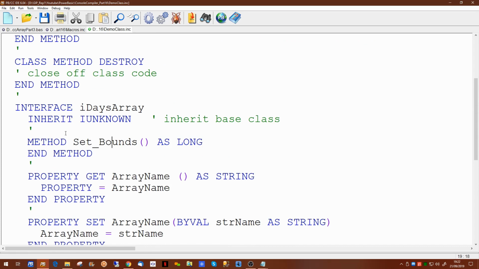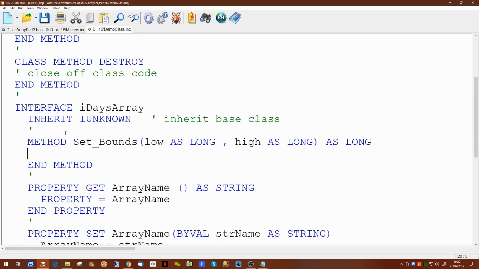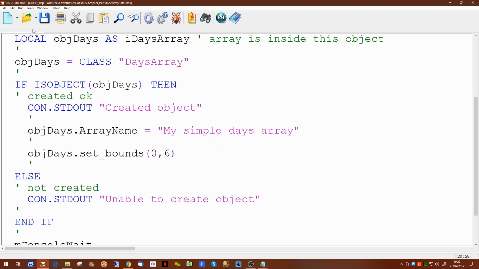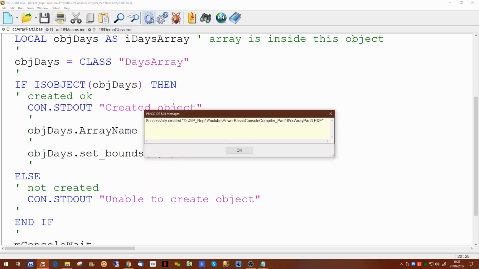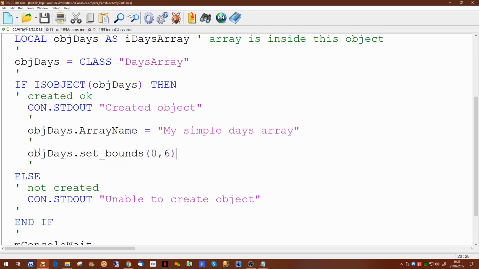So as we saw before, we're giving two parameters. We're wanting the lower bounding and the high bounding. And we can use the ReDim command, which we've used in previous videos, on our array to redimension it. So, having done that, let's just try compiling, make sure we've got everything. Yes, we're fine.